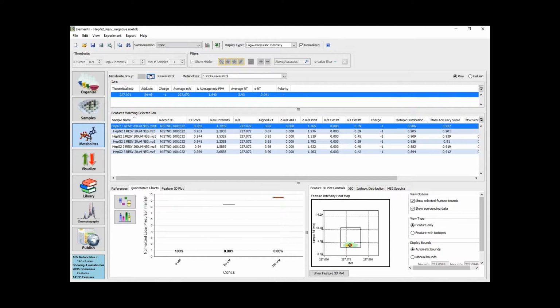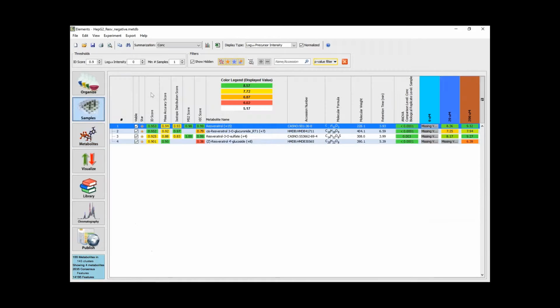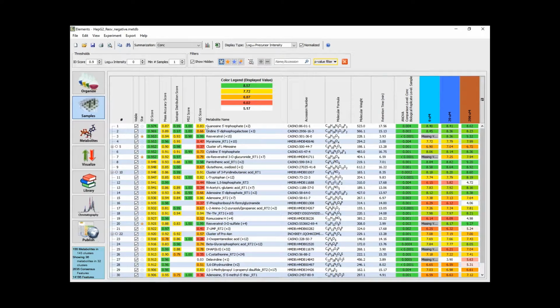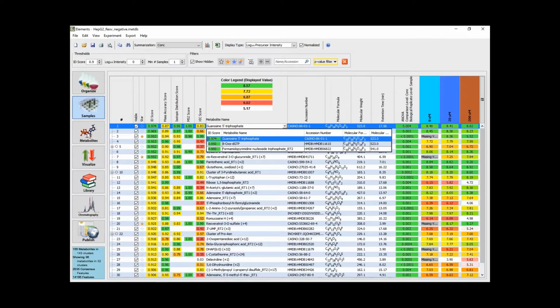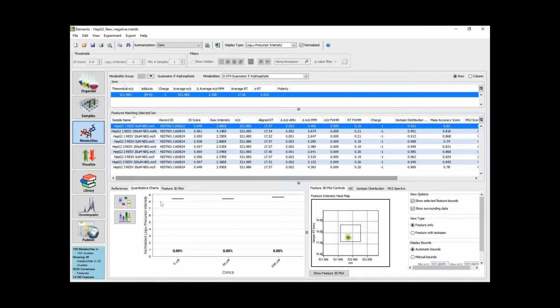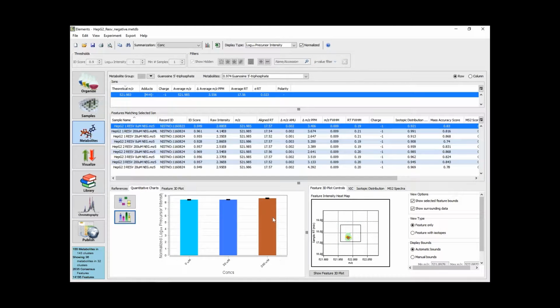And let's go back to that first compound. Actually, I have to go back here and go back to the guanidine. And if we go back under metabolites now and look here, what you'd expect to see is it's the same concentration across all 3 samples because it's in there in all 3. So now here you can see, and you can look at the reproducibility of those. So that's a really nice feature.